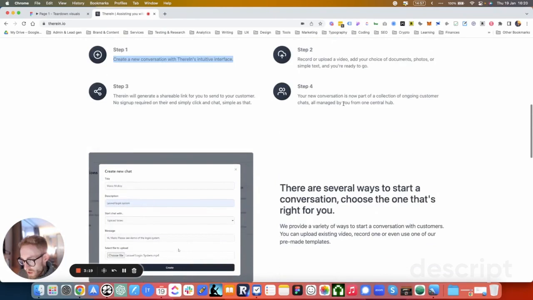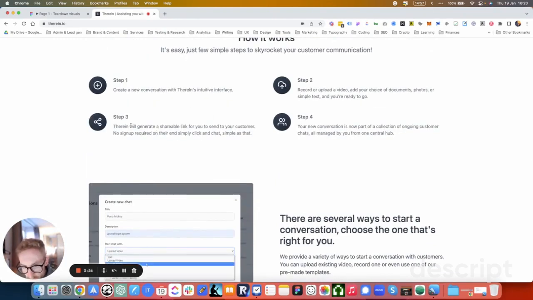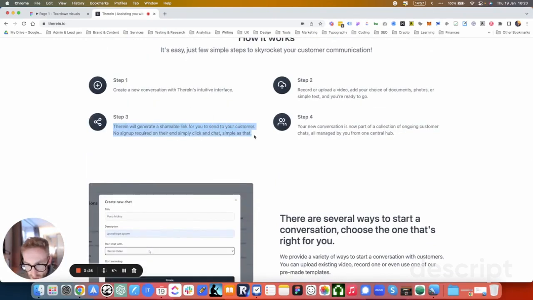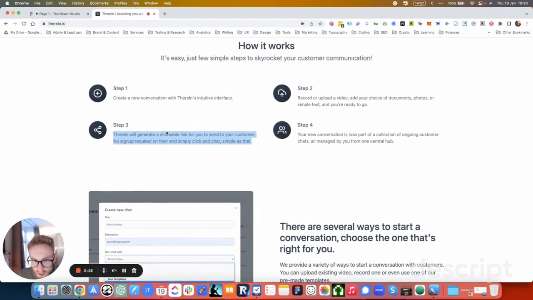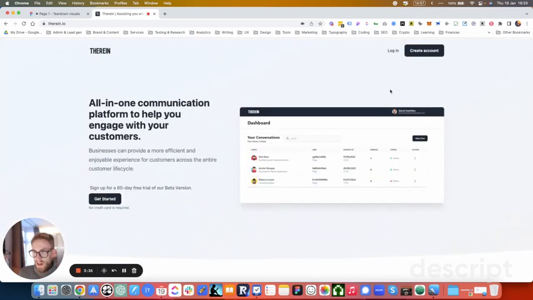The only point that maybe gave it away, that clarified it a bit, was somewhere where they mention a link. Record a video, the original, yeah, only this part here kind of clarifies what they do differently, right? So generate a shareable link for you to send to your customer. And then I decided to try it, right? So let's see how it works.